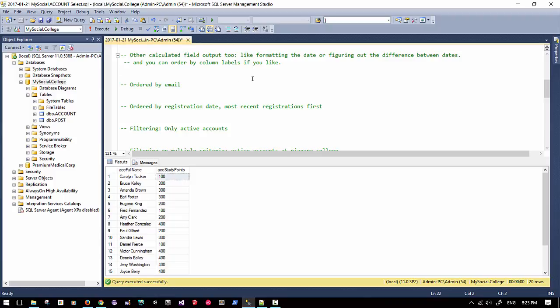So we've got other calculated field output, like let's have a look at some date stuff, right? So we had a registration date on our accounts here. So let's look at the registration date for our students, and let's just use a built-in function in this case. And we're just going to change the way that the date outputs, because otherwise it's kind of ugly.